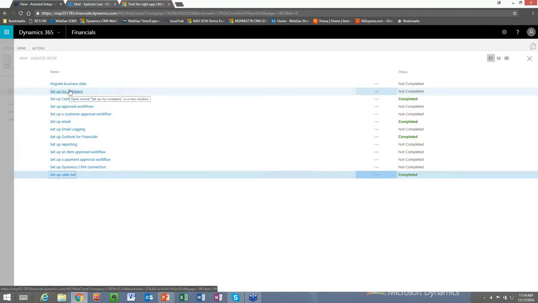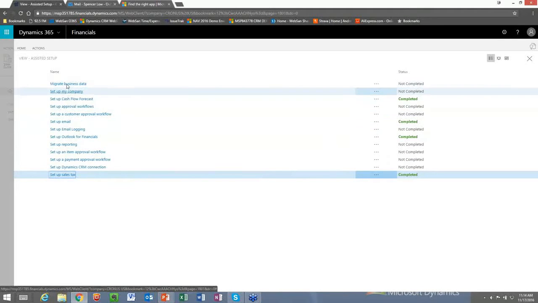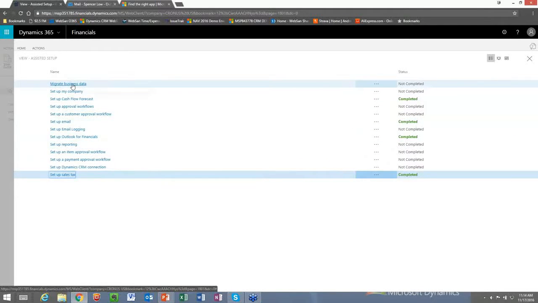You then set up your company configuration and taxes and where your company is based, etc. Cash flow forecast, approval workflows, emails. Now I've done Outlook for Financials, which is I'm gonna show you how this all integrates to really Outlook Online. As I mentioned earlier, it integrates seamlessly to CRM, and that's there too, and then also sales taxes, obviously, which are important. So really how it's meant to be is that you kind of run through this wizard step by step, and that sets up your entire system.